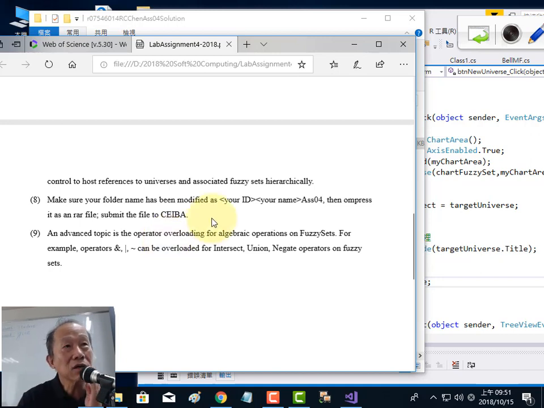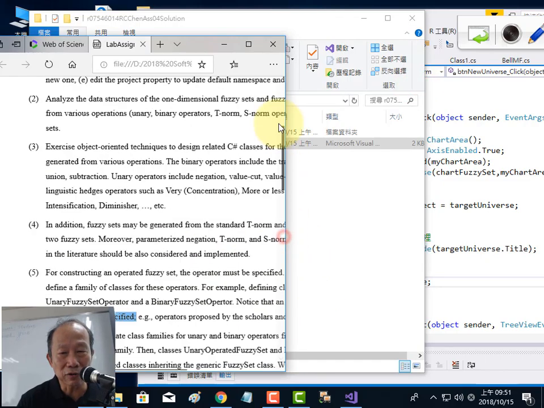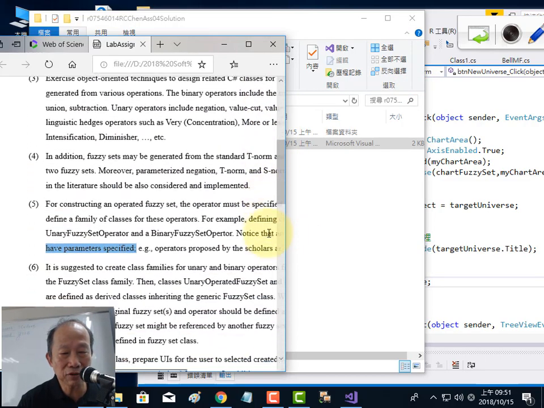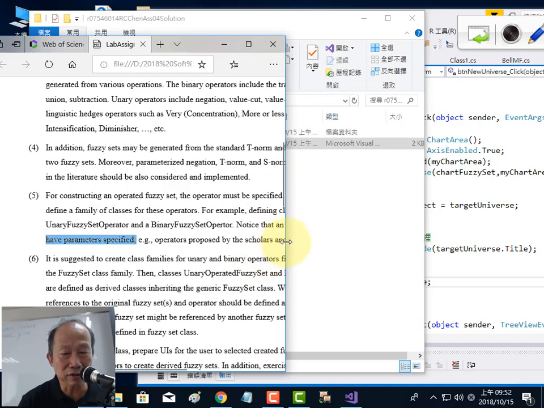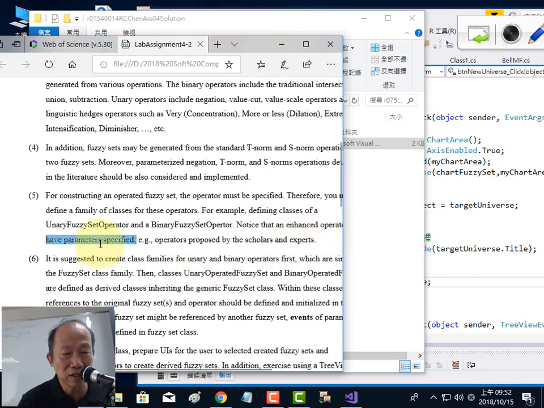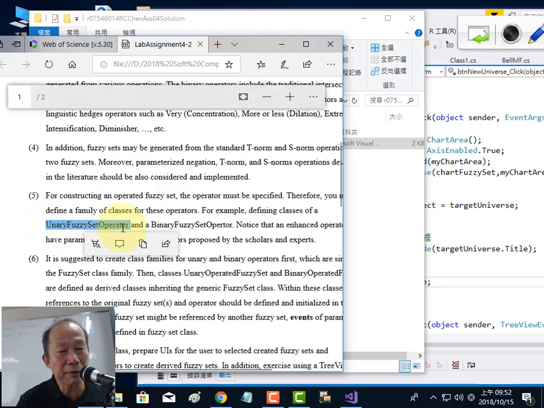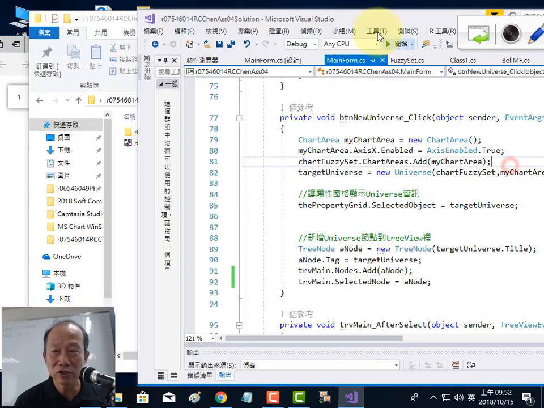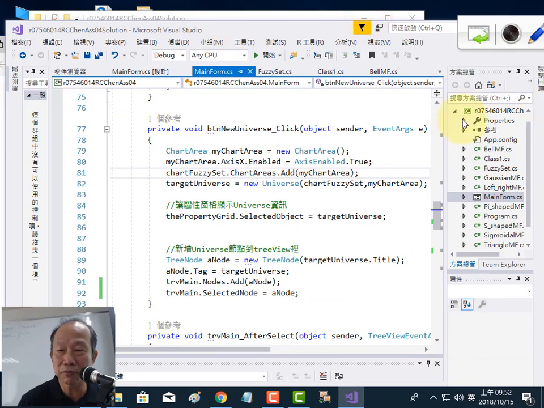Okay, so let us deal with the unary operator first. Similarly, we'd like to build up a family, so later on a user can add their unary operator easily. All right, let us start from the operator first. The operator name, we can follow the instruction, which is meaningful anyway: unary fuzzy set operator. So back to our projects.